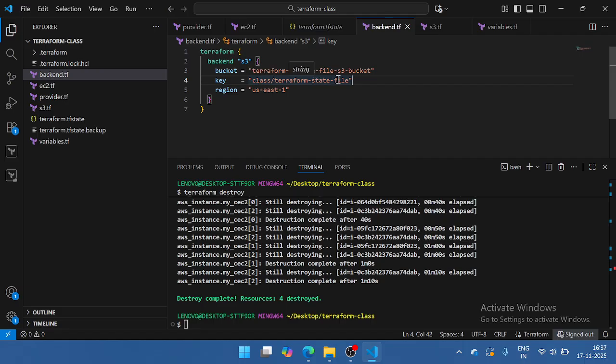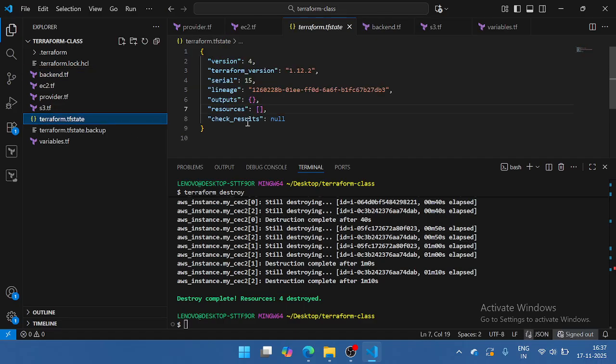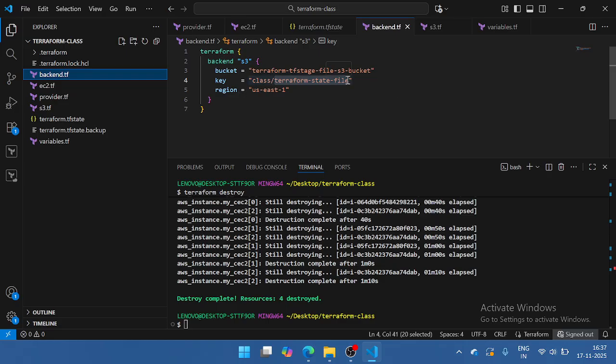Terraform will create it automatically. Inside the S3 bucket, it will create a class folder, and under the class folder it will create this file. Whatever the content is, it will be stored in this file. You are just providing that path through the script, that's it. This is the file of our state file now. Now if I run, I will set the count to one only.